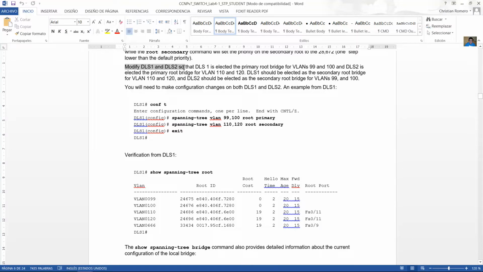Modify DLS1 and DLS2 so that DLS1 is selected as the primary root bridge for VLANs 99 and 100, and DLS2 is selected as the primary root bridge for VLANs 110 and 120. DLS1 should be elected as secondary root bridge for 110 and 120, and DLS2 should be elected as secondary root bridge for VLANs 99 and 100.